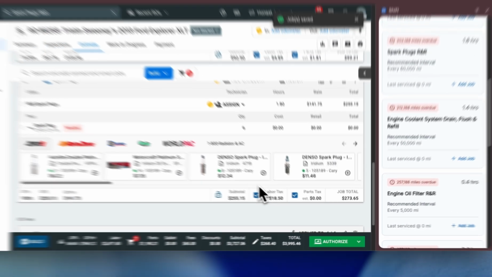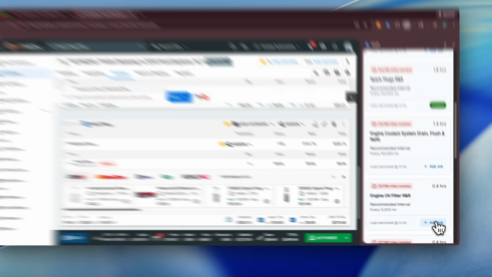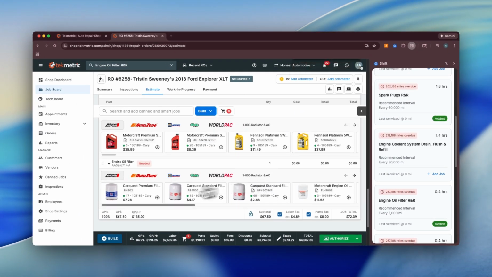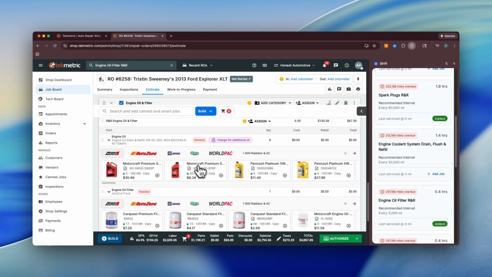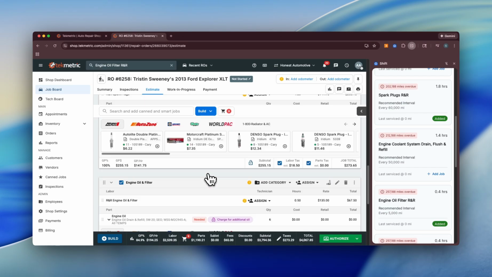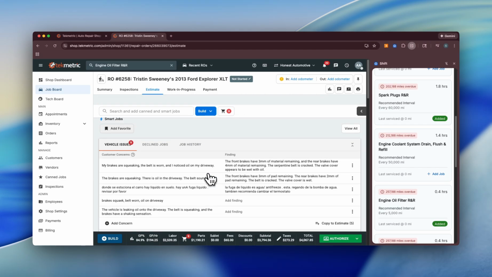And if we scroll down, we see that R&R spark plugs is already added with a GP of $255. Let's add another, engine oil filter R&R. So right here, these two jobs have already been added, and we know they're needed because they've never been reported by Carfax, and the OEM recommends them as well. So now going up, that's the maintenance analysis.